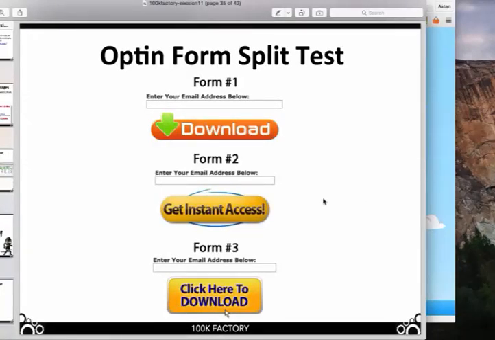So I've got a question for you, and you may have seen me use this example in the past. Just type in which of these opt-in forms you think is the most effective. Type number 1, number 2, or number 3 in the chat box. Is it this one that's got a big orange down arrow that says download? Is it this one that says get instant access? Or is it this third one that says click here to download?